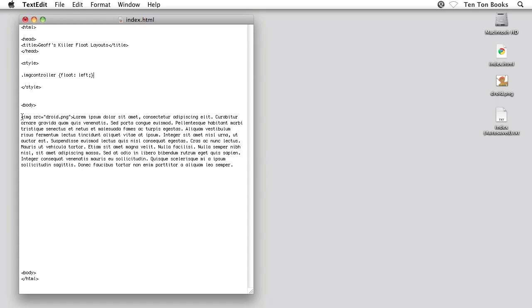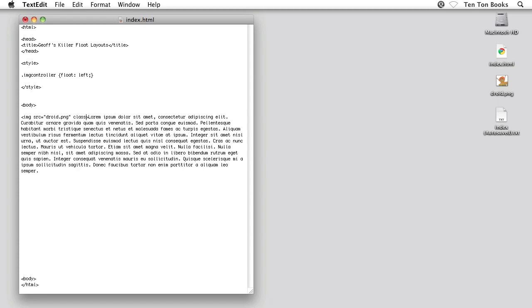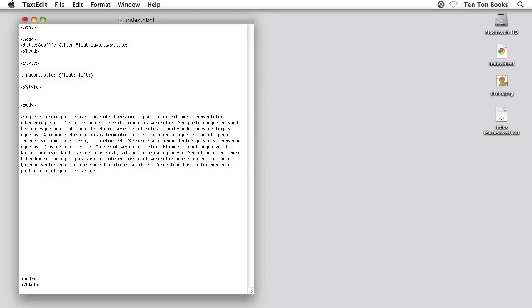Then what I need to do is connect my HTML element, my image, my graphic, with the image controller. I have to put it under control of this rule here. So this is a class rule, if you know about your CSS selector types. I'll go after the src stuff, after the closing quote there, put in a space, class equals, open quote, and then don't forget, you don't put in the period there, just the name of the rule, imgcontroller, close quote. That should do the job there.